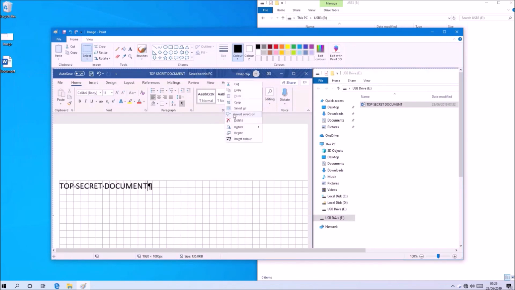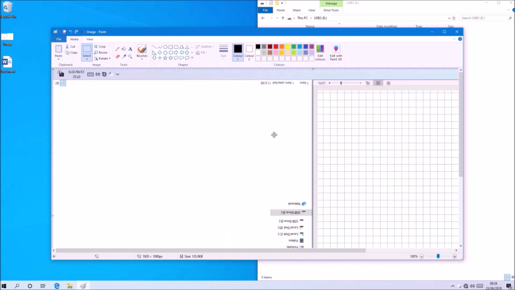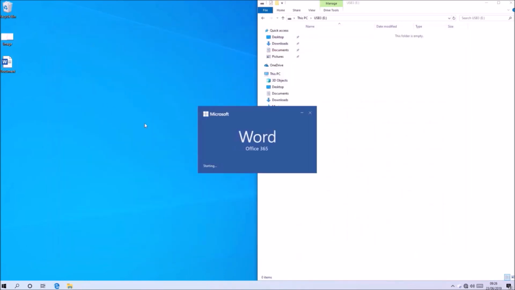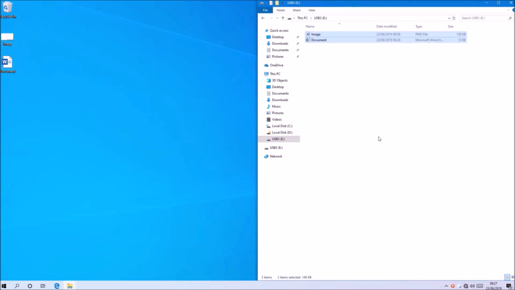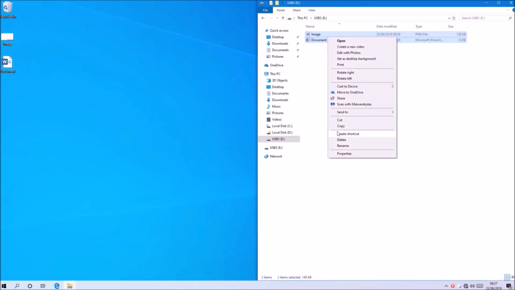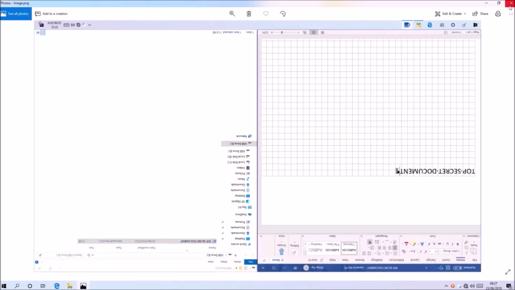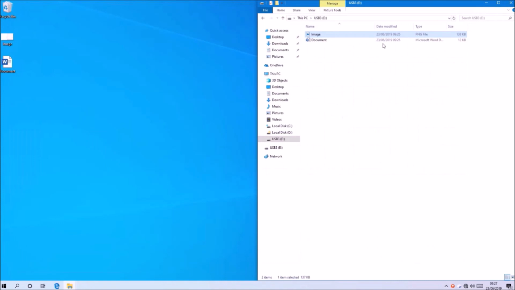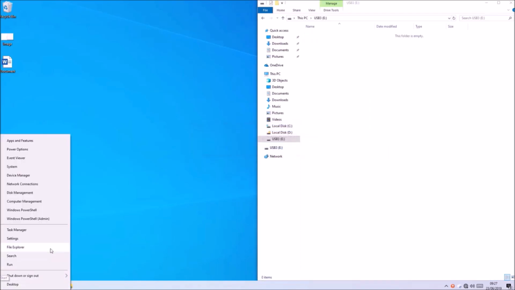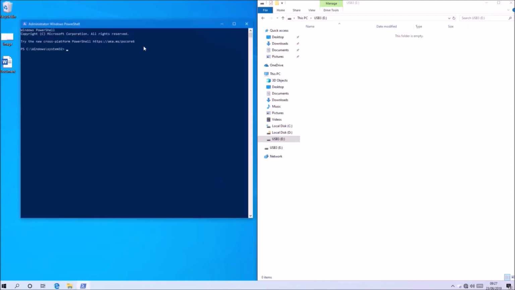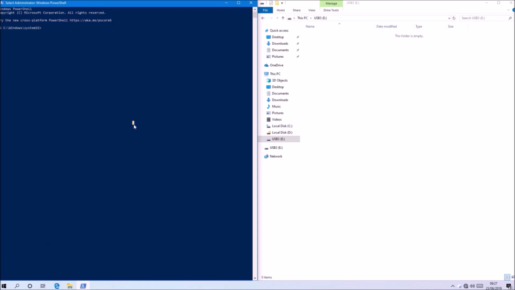So let's just modify the original files on the desktop slightly. Let's just turn the image upside down. And let's just append something on the line in the Word document. So these are two new files, and let's just copy them across. Okay, so here we can see the new files. Okay, as expected. So let's go ahead and delete these files. And now let's go ahead and perform the CIPHER on this USB flash drive.